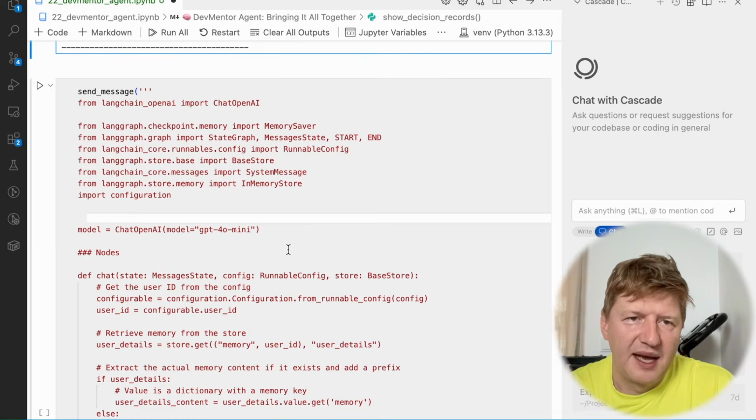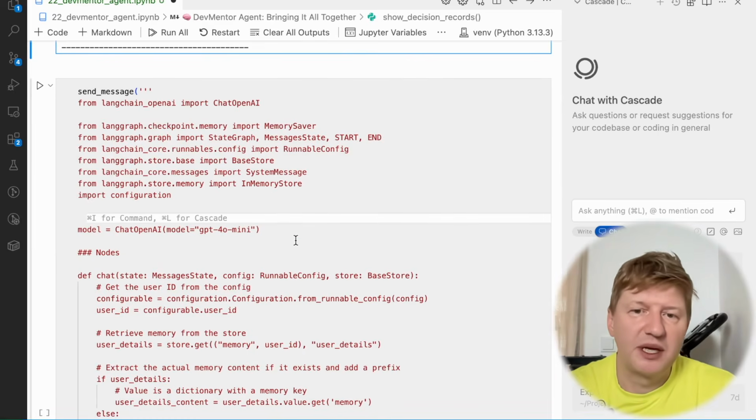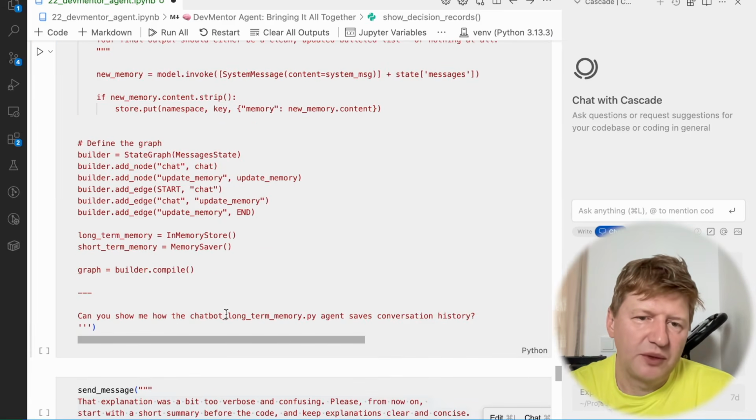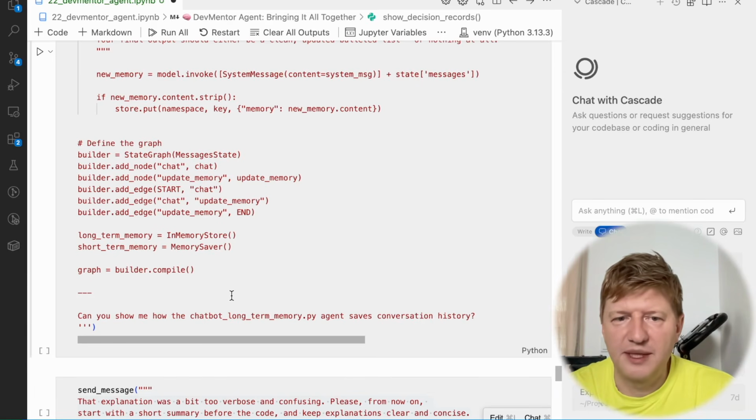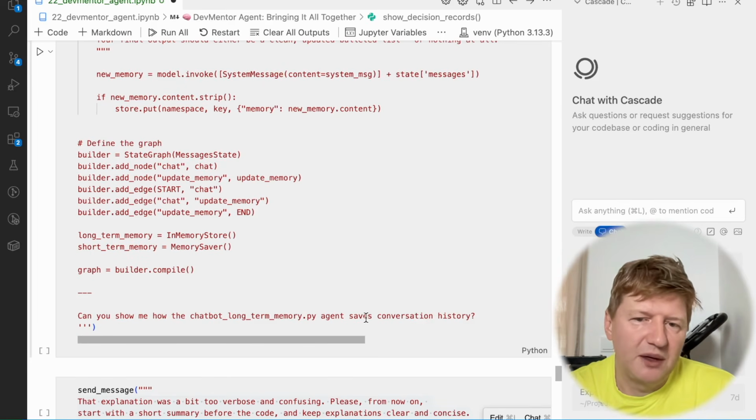Okay, my next message will be a pretty long one, so I'm passing the whole chatbot, and this one is about chatbot long-term memory from our previous lessons. But this is the idea. I'm kind of trying to communicate with this mentor, and I'm saying, okay, well, you know, this is my chatbot, and can you show me how to save the conversation history here, right?